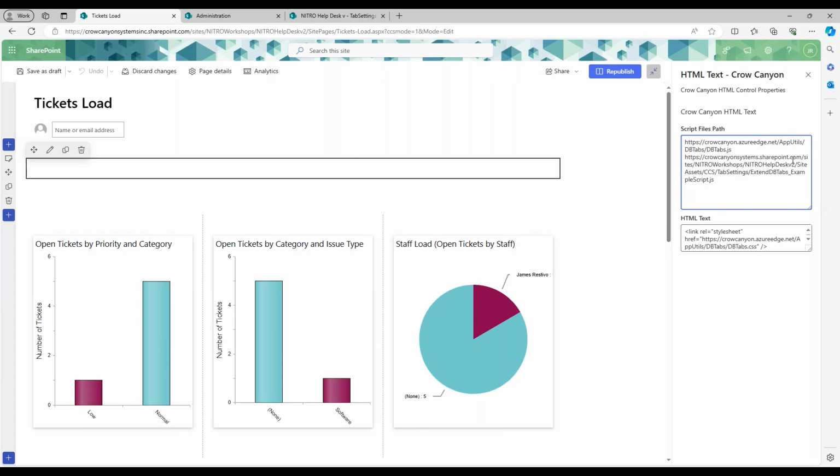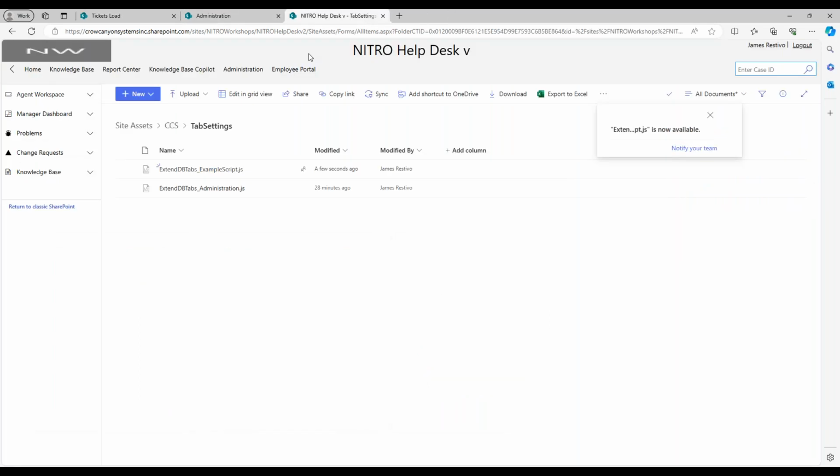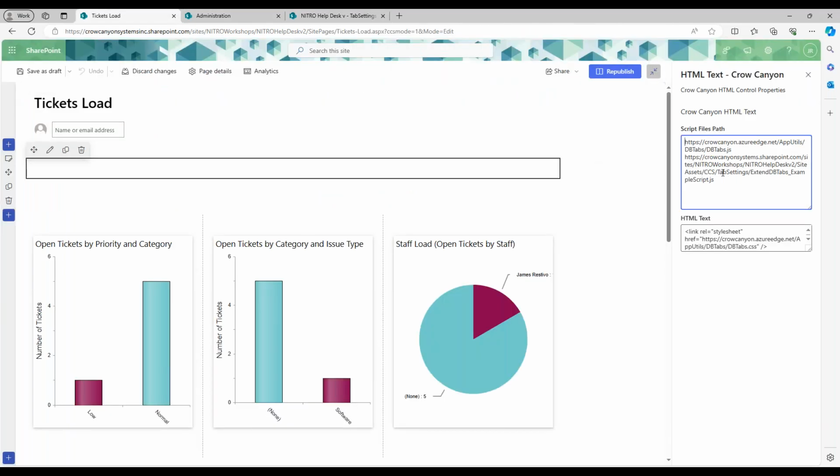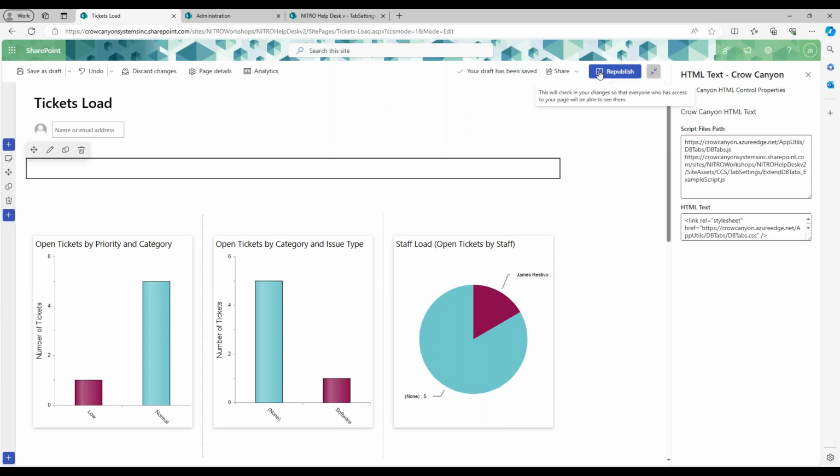It's kind of crazy. So, I just want to double check a few things. And this is part of troubleshooting: you just want to make sure, okay, I'm in the right place: site assets, CSS, tab settings, extend DB tabs, example script.js. That all works. See, look at that. The INC and the domain name was not there. There it is. Okay, easy. So that should be an easy fix.